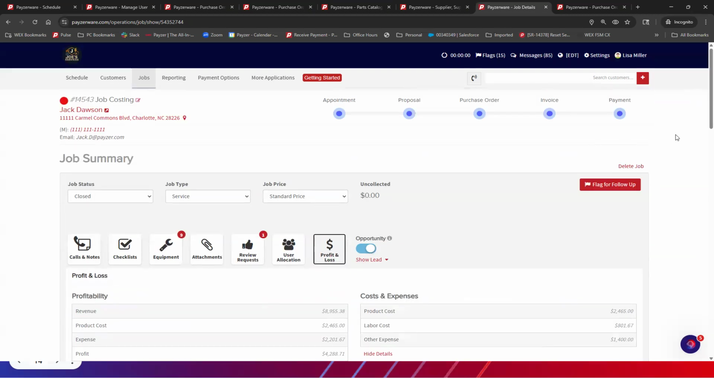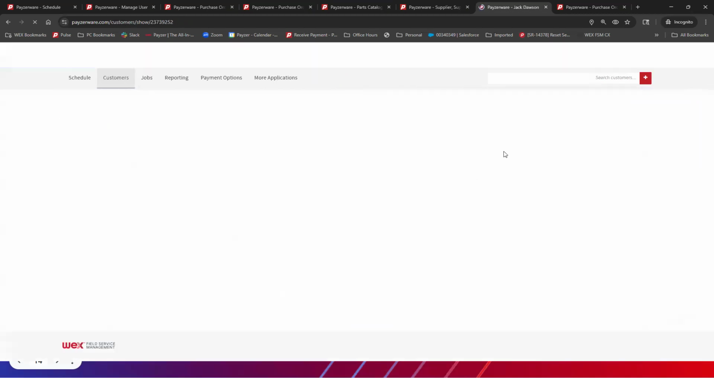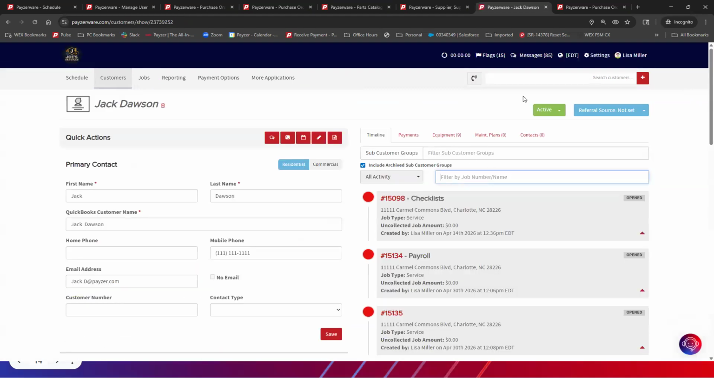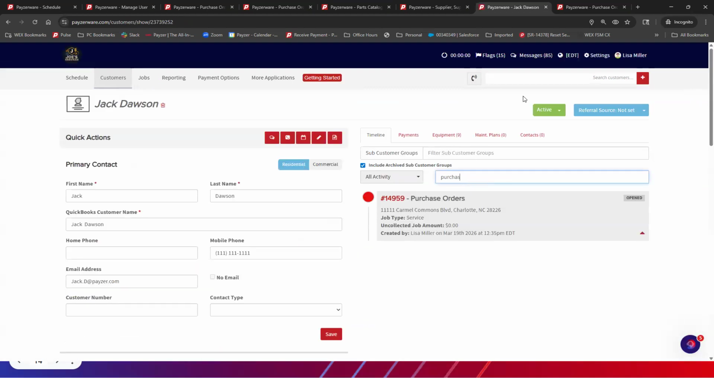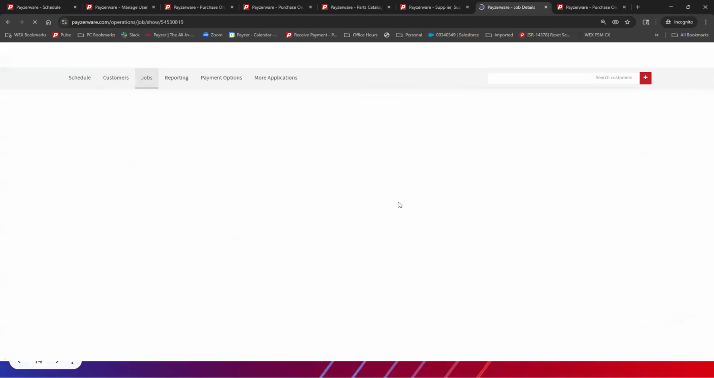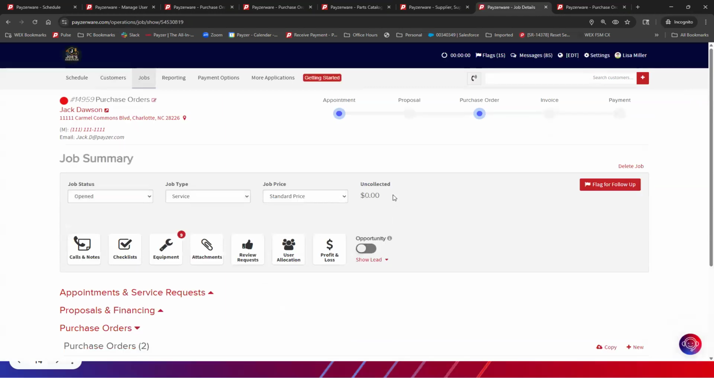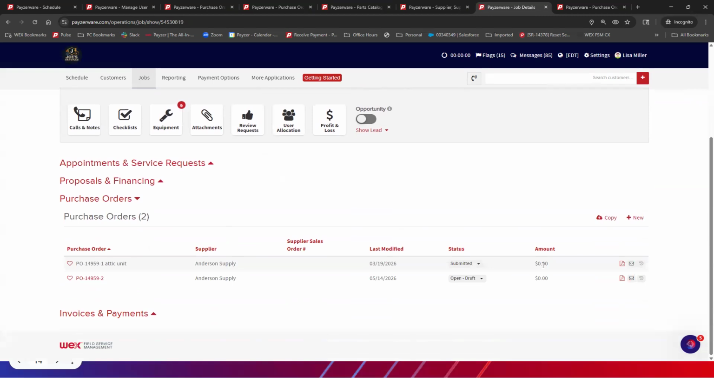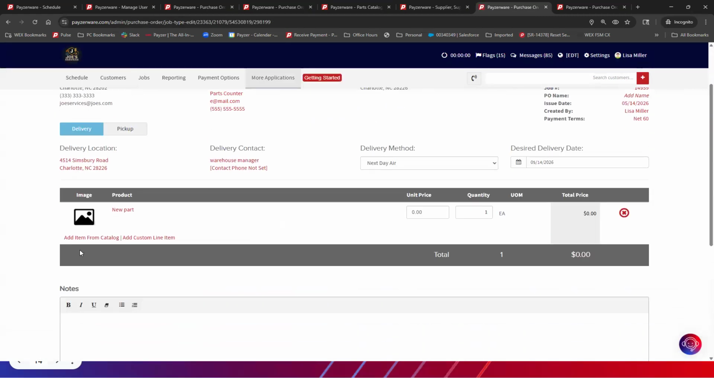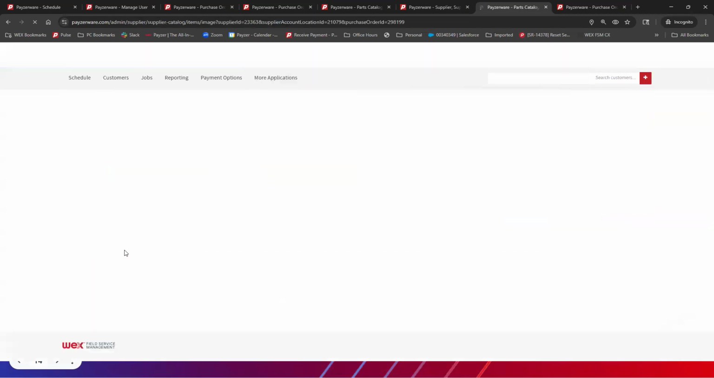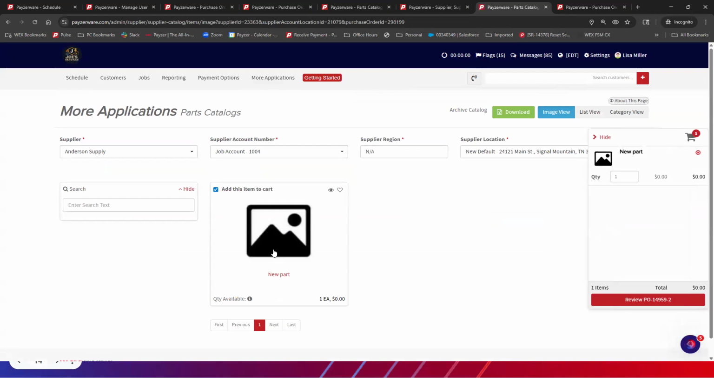Let me go back to that other job. Let me go back to Jack Dawson and go to, and that way you can just use the same one over and over again and just edit it like you would normally do a price book product when it comes in. So if I came into here and I'm going to go to this one and I hit add item from catalog. The only game in town on this one is new part and it has a zero amount. So you would add that and create your new price book product.